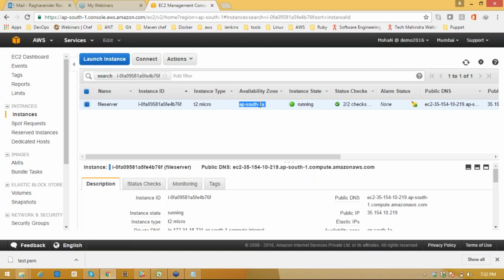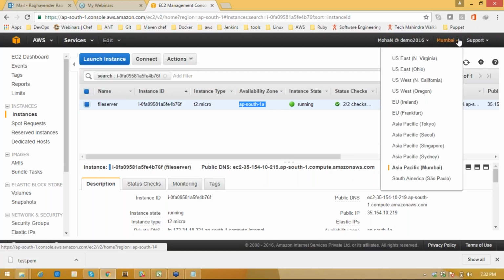In Amazon, there are 14 regions. You see that these are all the regions. These are all 14 regions.